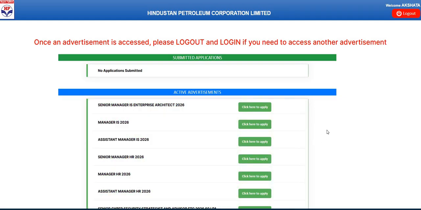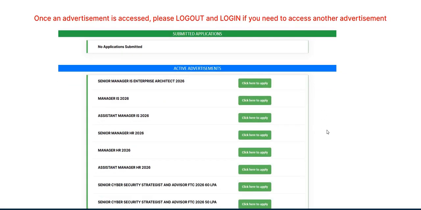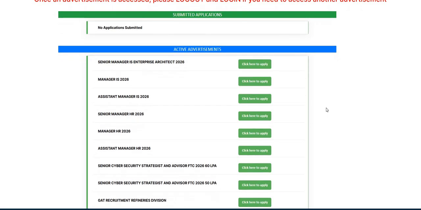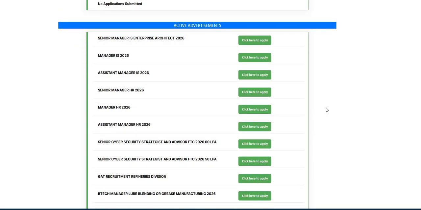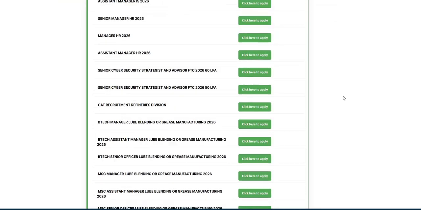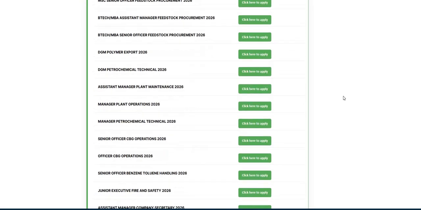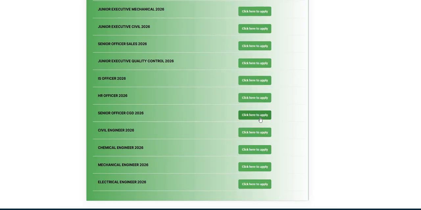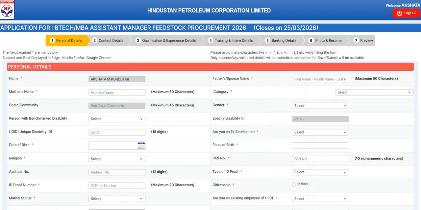So this is the official link for HPCL. Here you can go and verify. For each of the roles they have a separate application link. For each and every role, you can go to these roles and just click here to apply. This is the application form, which is divided into 7 different steps.